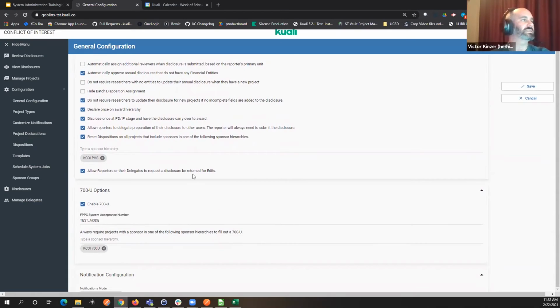Next: allow reporters or their delegates to request disclosures be returned for edits. I missed one, I apologize. Allow reporters to delegate preparation of their disclosure to other users. We have the option to set up delegates if you want. Not all schools want this functionality. Say maybe a quarter to a third do. If you have delegates set up, then the researchers can assign their own delegates.